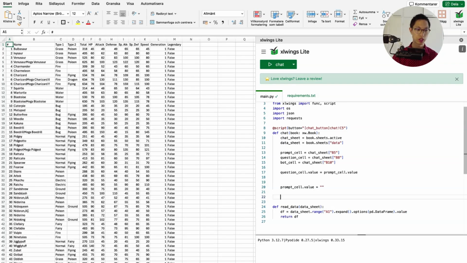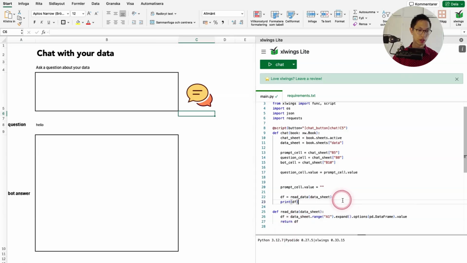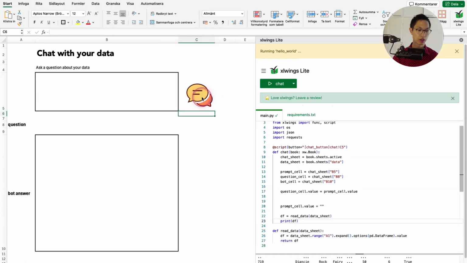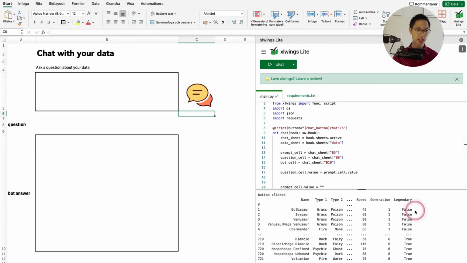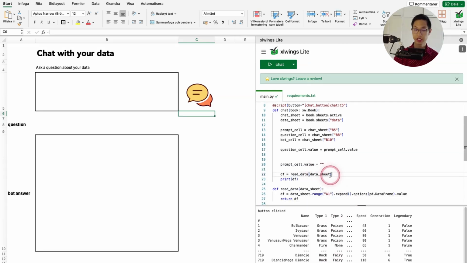Not only will I clear the cell, but I will also read the data to see that it works. I'll call this df equals to read data of chat data sheet. I need to send in the data sheet. And then I will just print df and see that it works. I will click this button here. Yes, you can see the data here. 721, 800 rows. Okay, good. We have read the data by just sending in the datasheet.